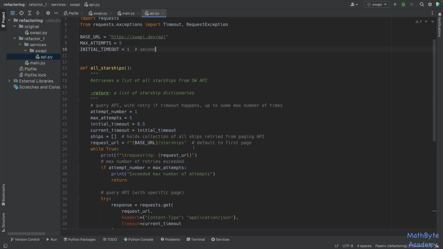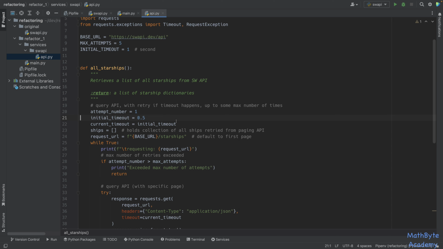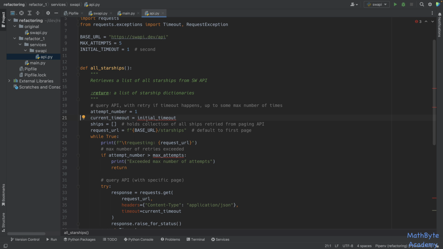So we've got base URL /starships, we've got requesting the request URL, the max number of retries. This max attempts over here, I don't want this anymore. I don't want the initial timeout to be 0.5. I know that it really frequently times out if we have just half a second, so I'll set it to 1. So my initial timeout, I'm going to take that out. The attempt number is fine. The current timeout is going to be my initial timeout, like so.